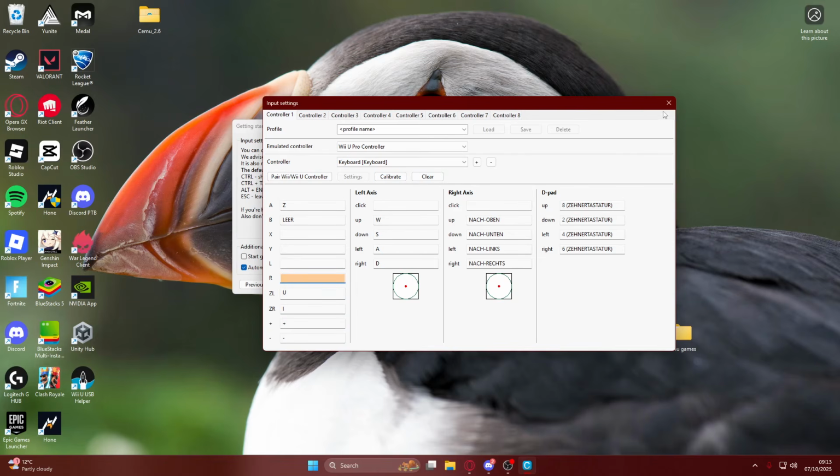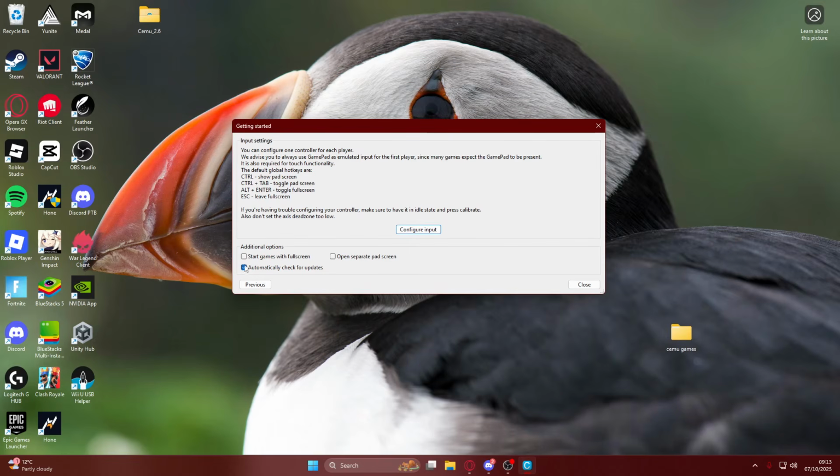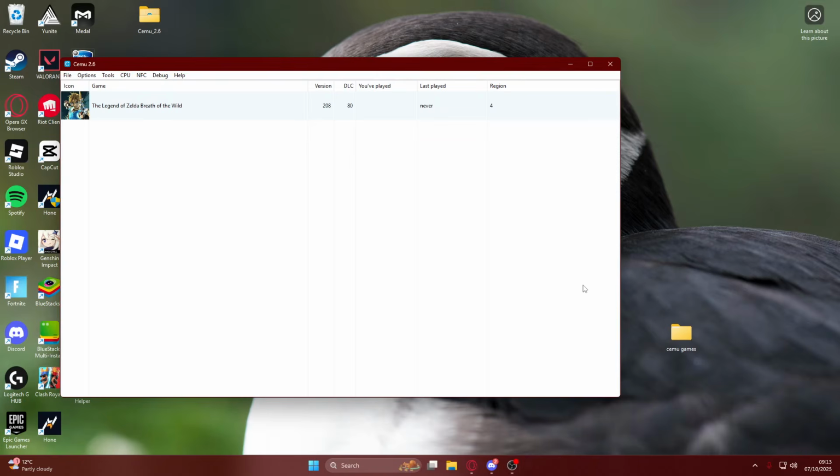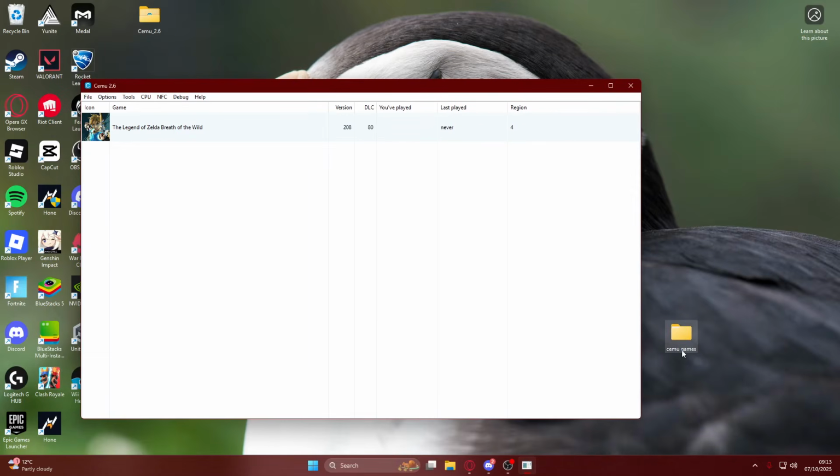Once you have your controller set up, you could just exit out of here. I would recommend start games with full screen and automatically check for updates and hit close. What should then happen is cemu will open, and since we already specified the game path, it will already say your version, which is the update, and the DLC.